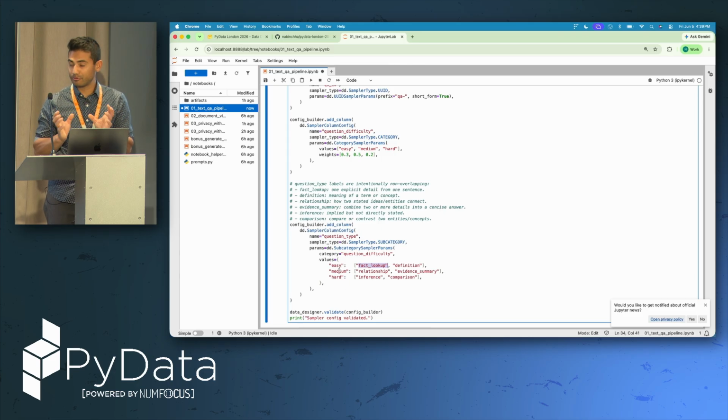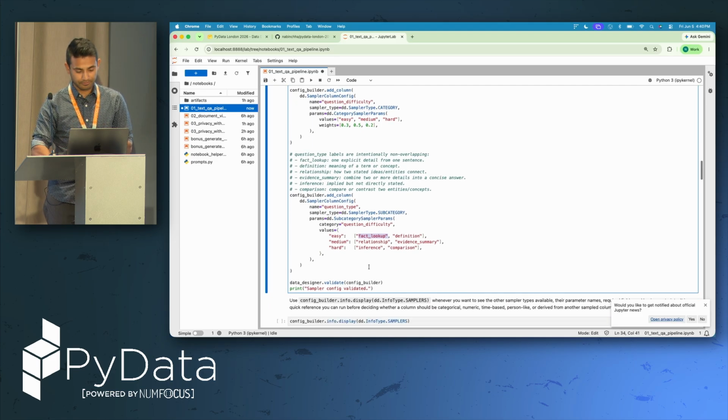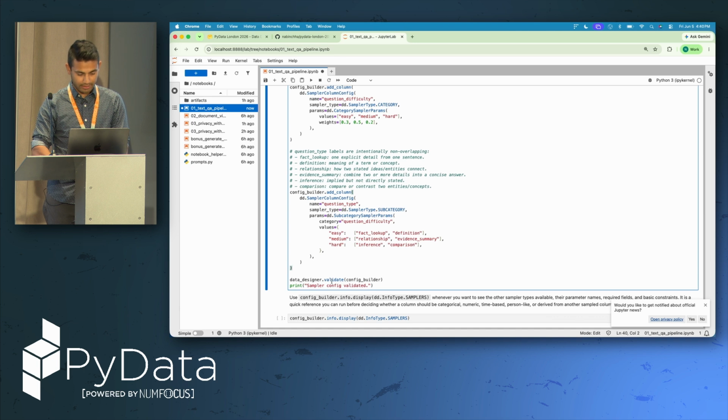There has to be some relationship between concepts. And for hard, it has to be inference, right? It can't be just, it has to be implied but not directly extractable from the text that we have. So this lets us control that kind of distribution. Now let's take a quick look at that.